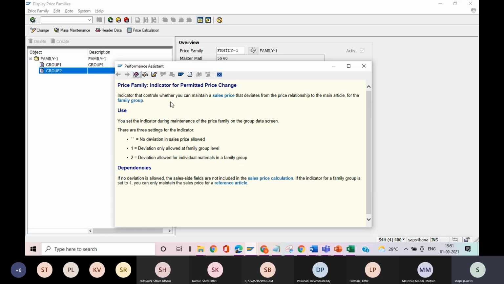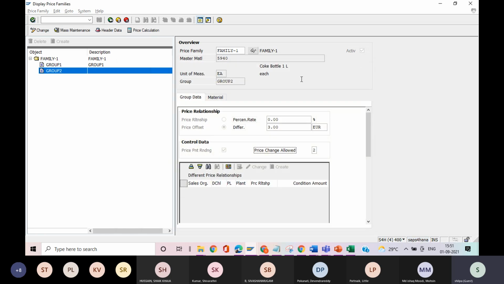The price family indicator controls whether you can maintain a sales price that deviates from the price relationship to the main article for the material family group. You set the indicator during maintenance of the price family and the group data. If you want to keep the price relationship from the master article and have the prices of the subordinate articles changed, that's okay. Otherwise, if you want to change the subordinate article as per your convenience, then this is what you need to do. Price change is allowed.